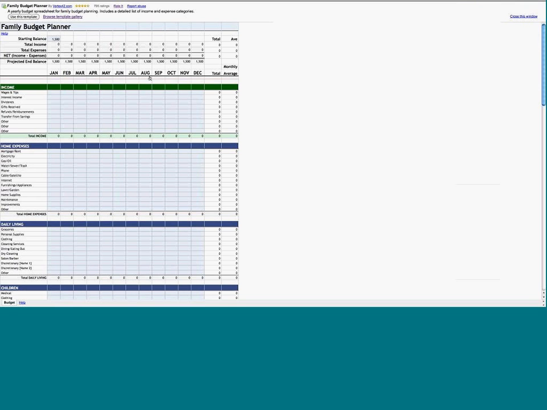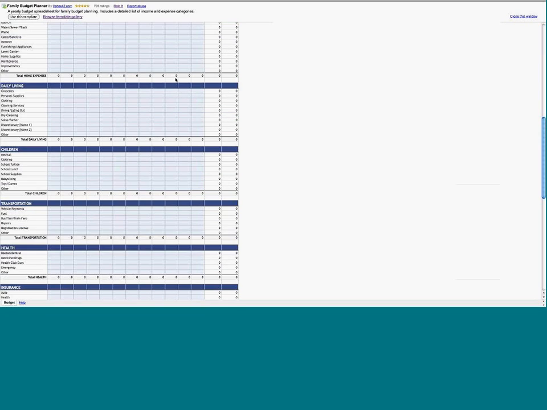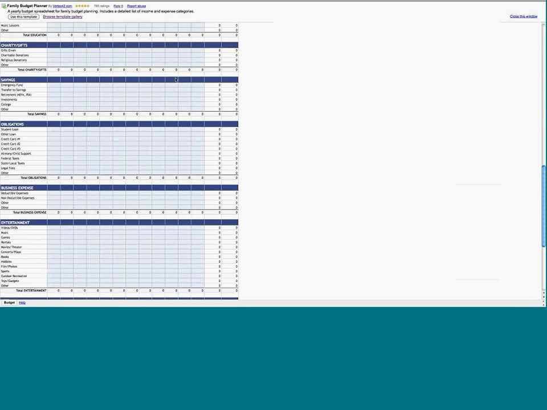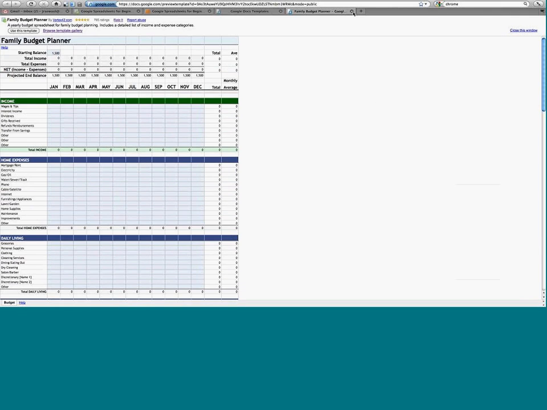I'm picking at random. Here's a family budget planner. They've already got all of the calculations set up. All you have to do is plug in your numbers, and it'll add it all up for you. So, I mean, that's really cool.